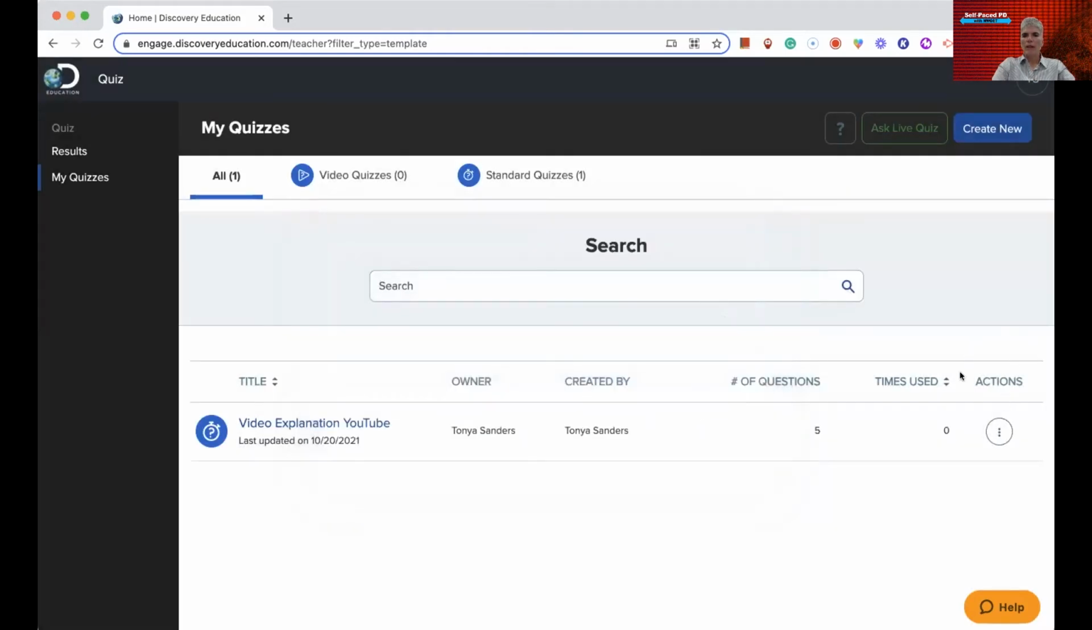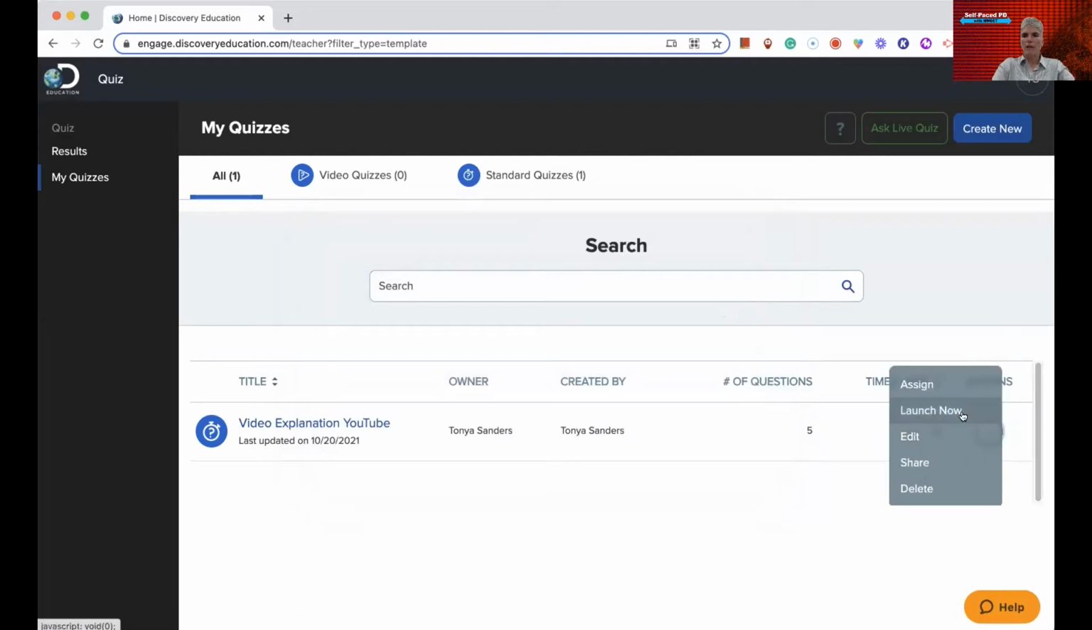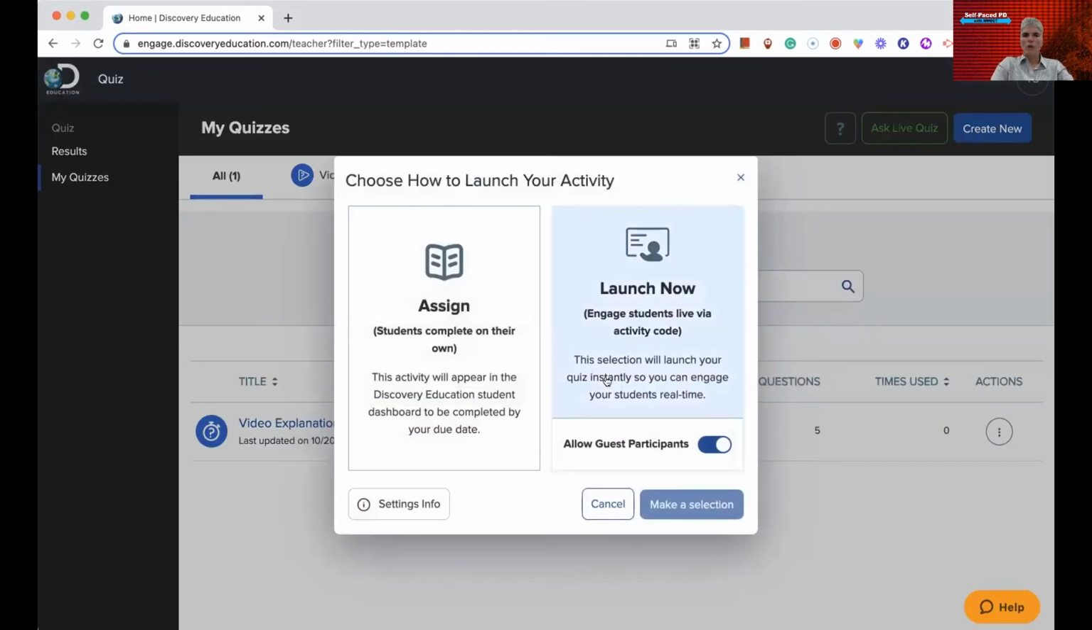If I launch it, it will show what it's going to look like. So this is going to be very much like those other tools that are out there, that I will launch it, give the students a code, and the students will join that quiz to be able to answer those questions. I also can assign it, put it into their Discovery Education classroom, which inadvertently can be put into their Google Classroom.